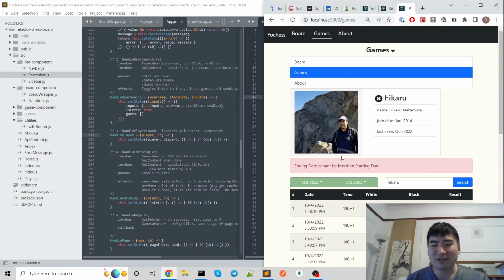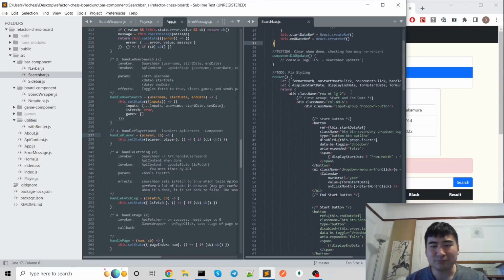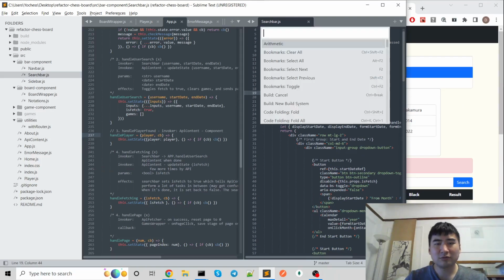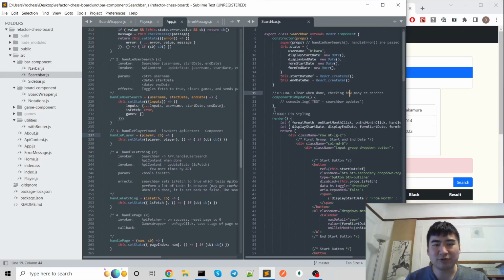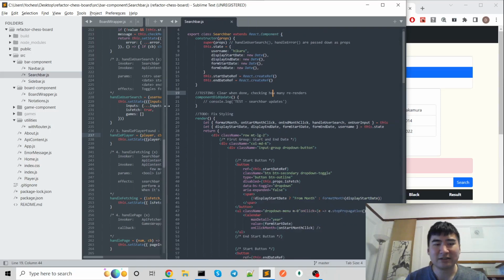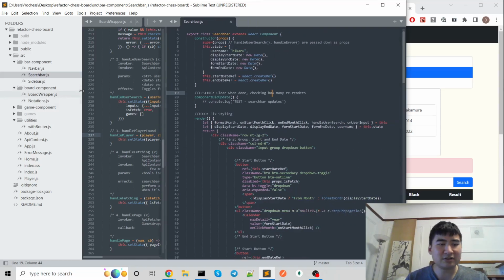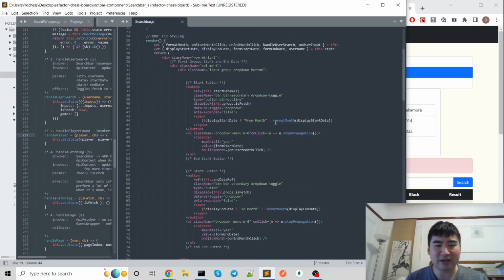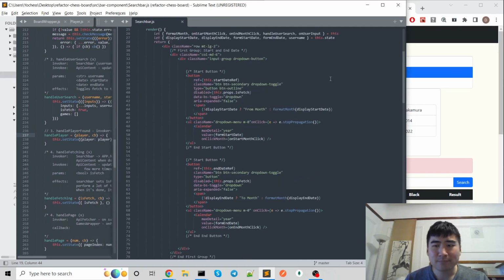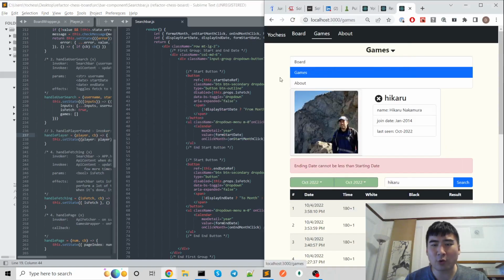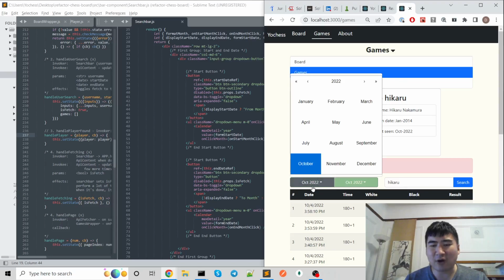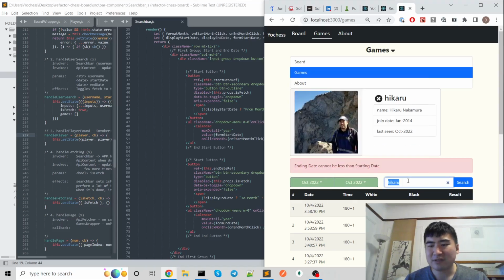So when you search a user, in the JSX, let me just collapse this. What happens is you have 4 buttons. 1, 2, 3, 4. You have this from button, this to button, the input bar, and the search bar.